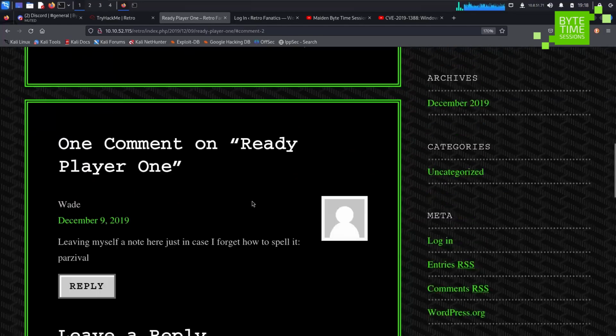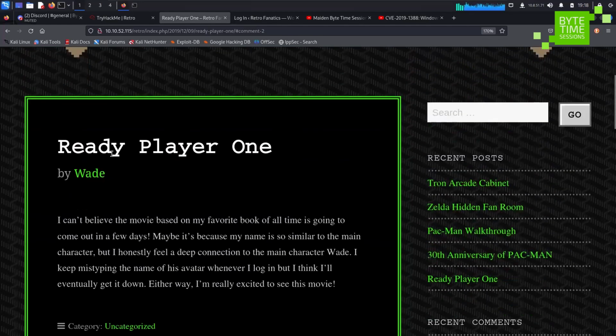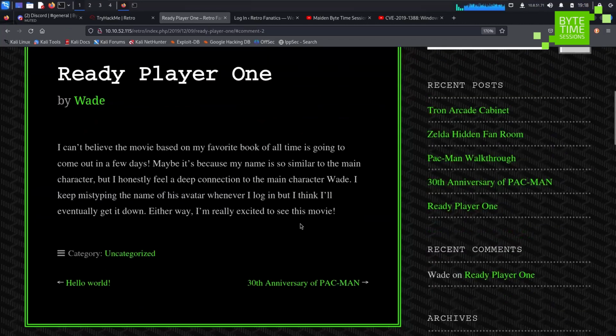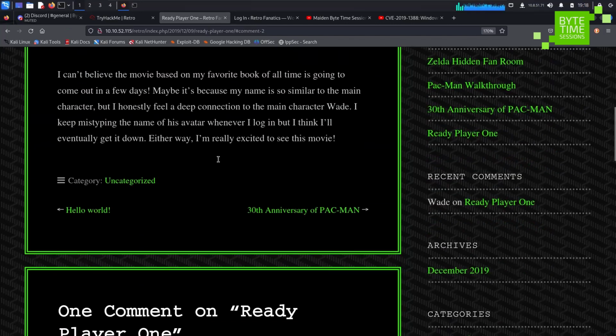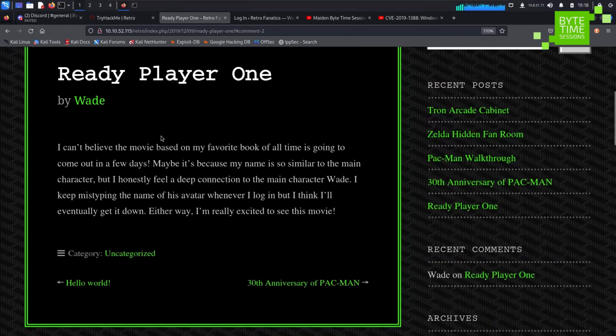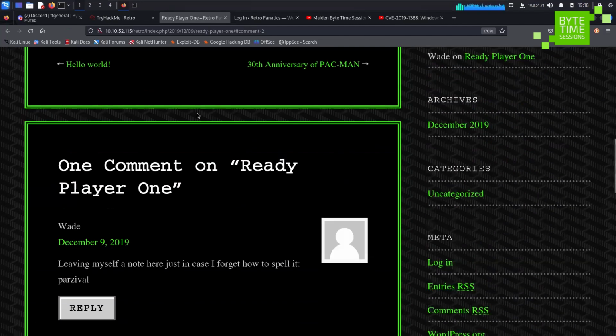All right, now this is the first thing that we see, Ready Player One. Now Wade is saying that this is his favorite book of all time. I know how people get sentimental. And remember, this is retro. Retro, we're talking about nostalgia, taking us back to the 80s, 90s. And he made this page about his favorite book, Ready Player One. It is also a movie. I think you should check it out if you haven't seen Ready Player One. It's actually dope.